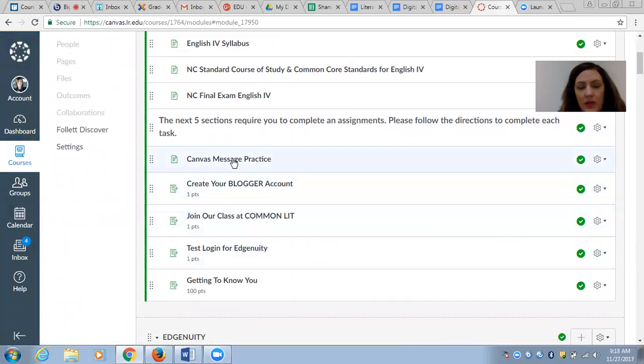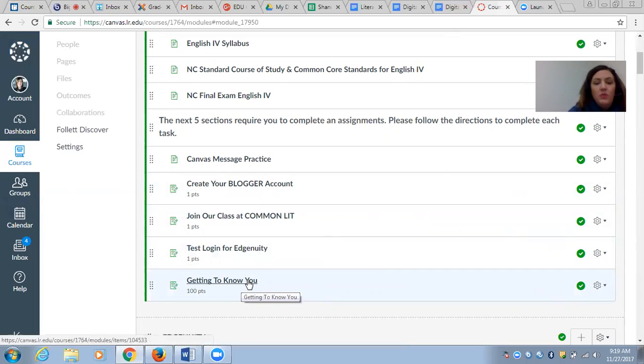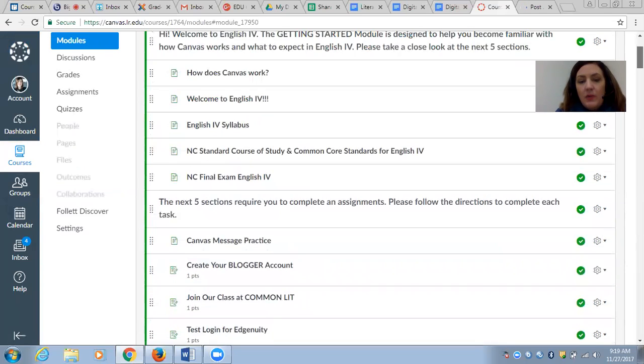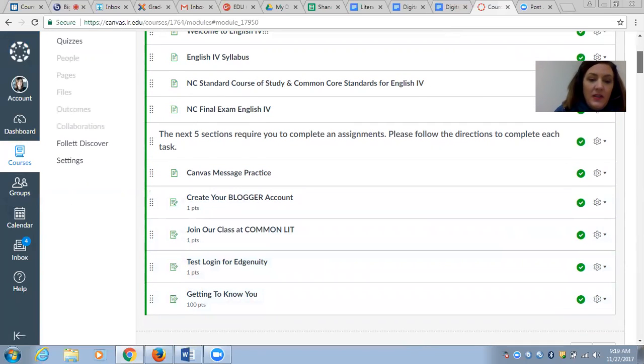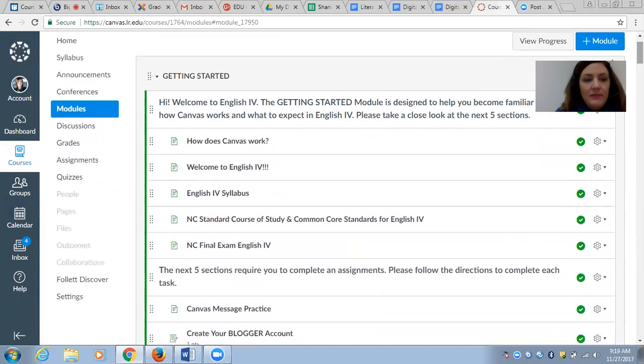And so a lot of this is nuts and bolts, but practice sending a message, make sure they have a Blogger account ready to go, make sure they joined our Common Lit course, which we use a lot, and then we also do Edgenuity, which is a supplementary program that we use in our at-risk programs in Wake County Public Schools. And so I go ahead and get that taken care of up front, and then getting to know you as an assignment, kind of like the discussion board, but they complete like a wanted poster thing, what they would be wearing, who they were last seen with, things like that.